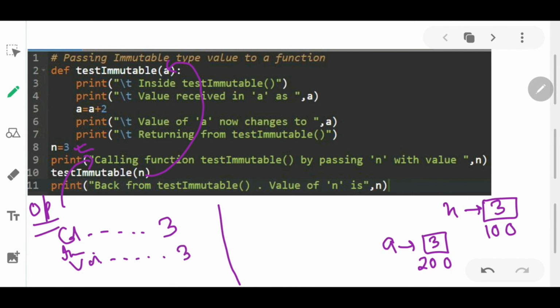After that, what is happening here? a equals a plus 2. So a equals a plus 2 means, what is the value of a now? 3. 3 plus 2 is 5. So this 3 will be replaced by 5. So now a is pointing towards 5. That means the value of a now is 5. After that, what will be displayed in the next line? Value of a now changes to this line. How much? 5.